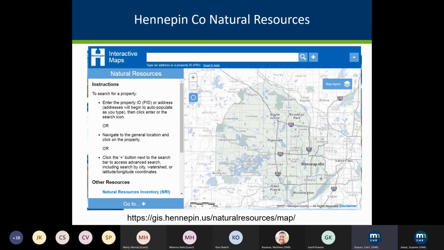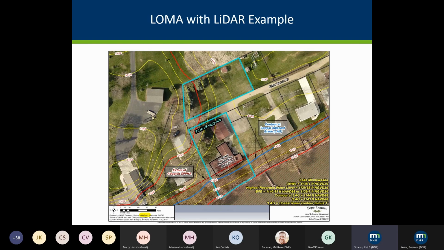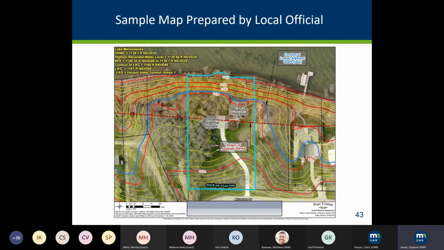So this, hey, Suzanne. A question was asked: is it standard to subtract 1 foot from the LiDAR to determine the lowest adjacent grade? Could you speak to that? Well, okay.